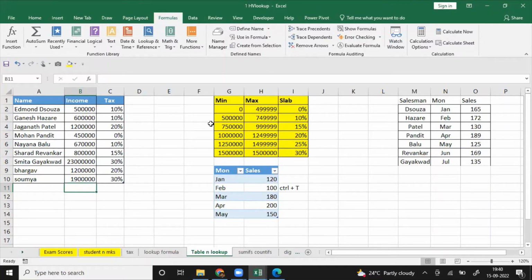Hello, sir. Yeah, please. Hello, sir. Yeah, Urmila, please. Sir, you have already taken the VLOOKUP much more examples. Can you please even include HLOOKUP more examples? I'll do that. Okay, thank you.